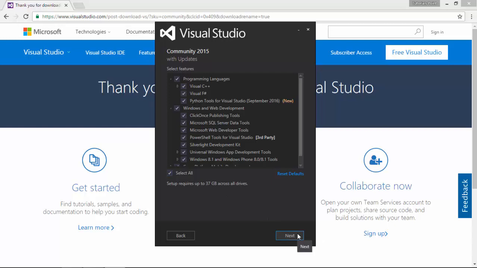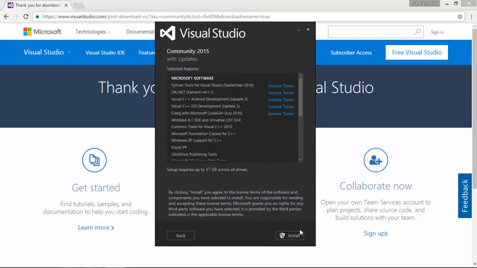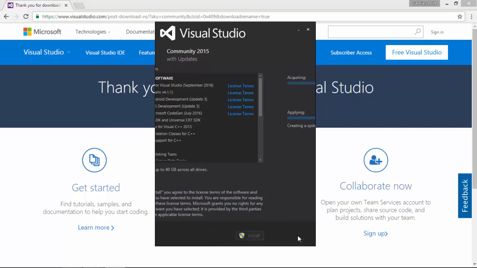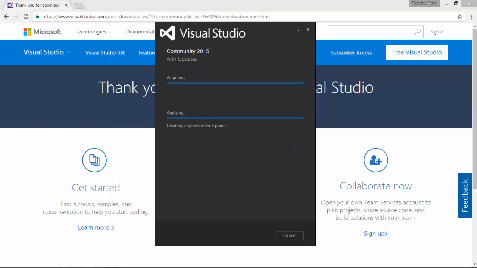Now say next. And here let's click on install. Say yes. And now the installation will be done. The time of installation will be on the basis of the machine configuration and internet connectivity. Since all the features would be downloaded from the internet, make sure throughout the installation process you are connected with the internet.